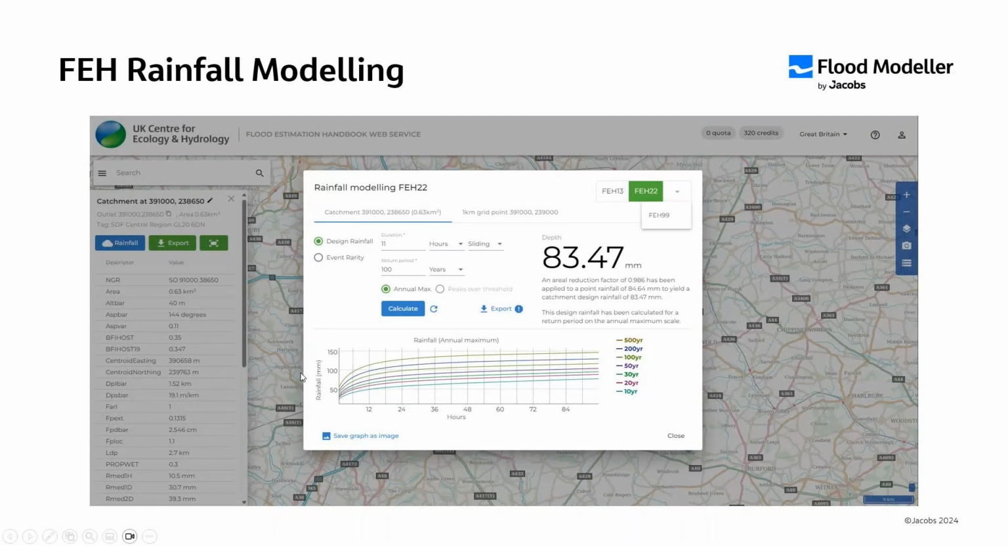In here, I'm able to choose rainfall modeling either on a catchment scale, so looking at the whole catchment, in this case quite a small one, 63 square kilometers, or a point location depending on what sort of analysis you're undertaking. You can choose the rainfall model you want to apply, so whether that's FEH 13, FEH 22, or the original FEH 1999 rainfall model. You can plug in your storm duration in hours, your return period, click go, and the software will calculate the depth of rainfall you're likely to receive.